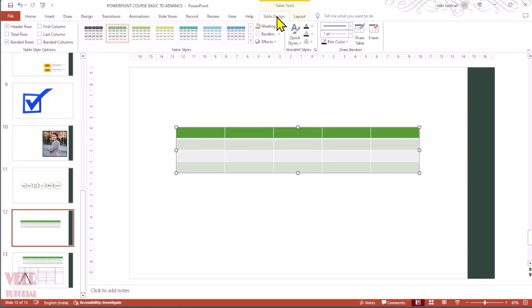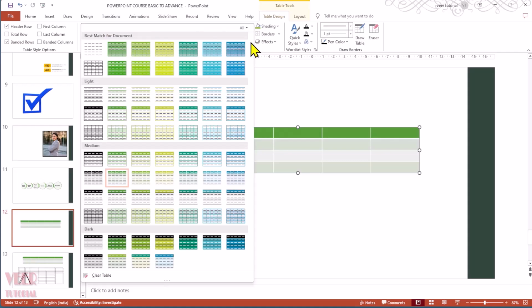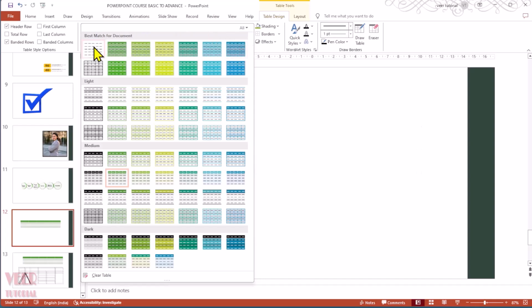First of all, we will discuss the table styles. Select the table styles already provided by Microsoft in PowerPoint. Just click on this little arrow button at the bottom. We have a lot of options, and we can see the live preview once we hover the mouse. I'm going to start from here.